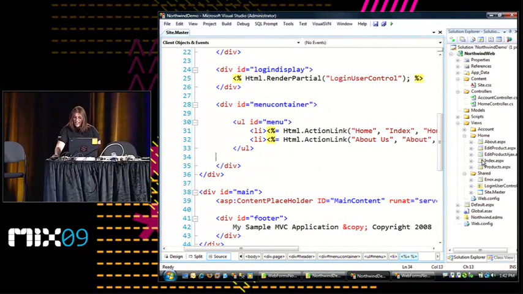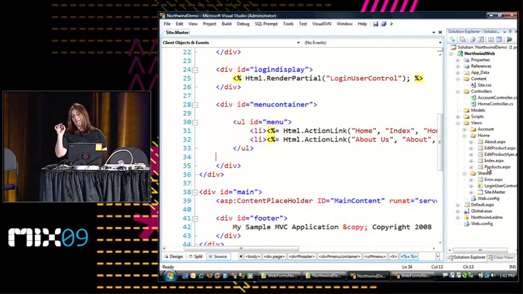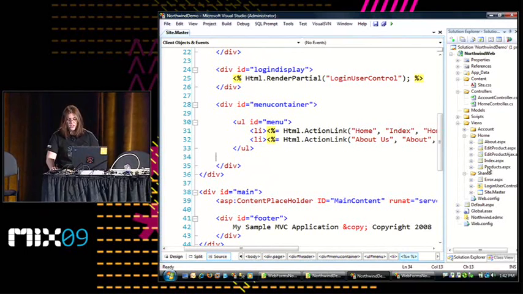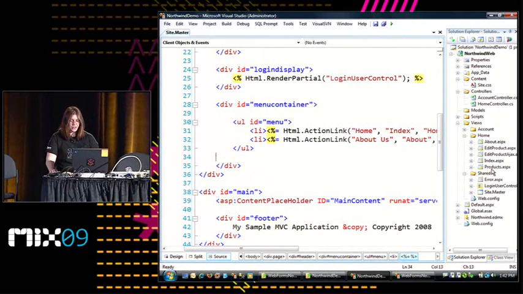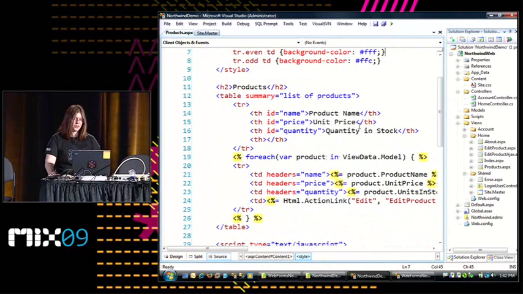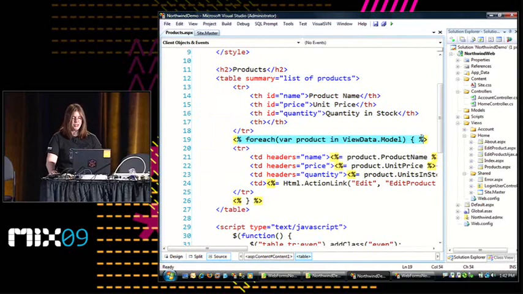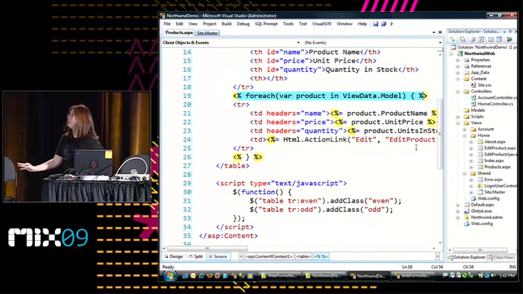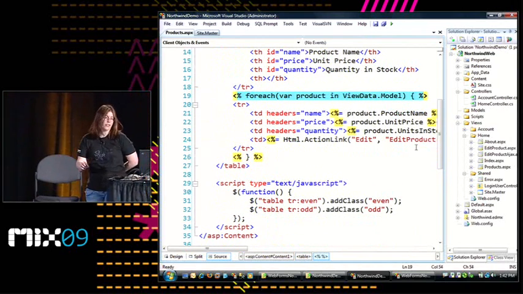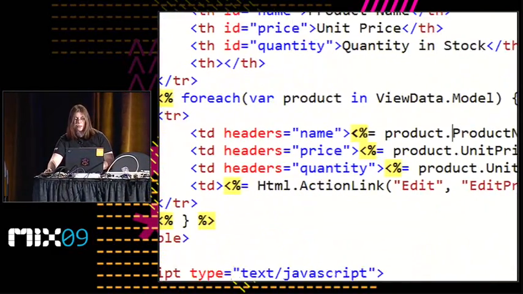So I have my master page, and we'll look at some more views here. We'll start right in the middle of the V of MVC. If I move to, say, products, and I take a look at products, here it is, a table, and a for each. And when we do a for each, we're actually looking into what's called some view data in our data model.